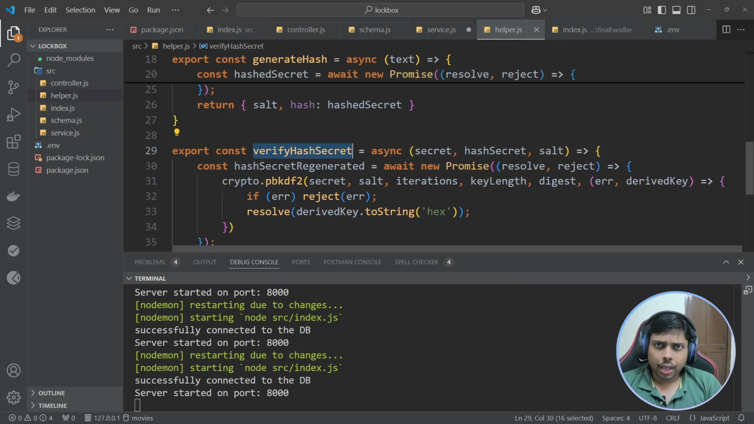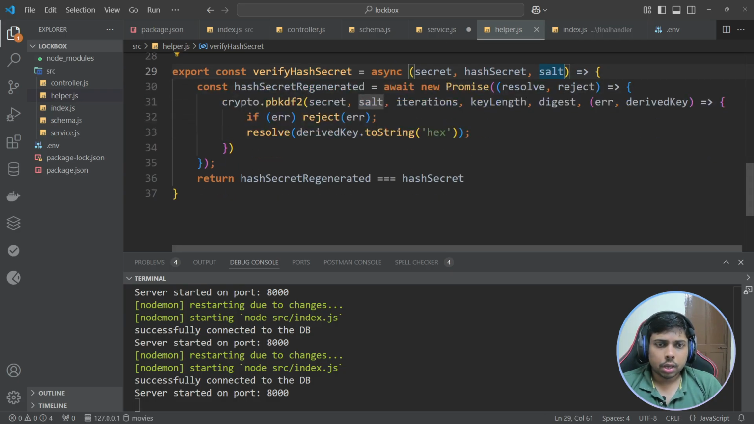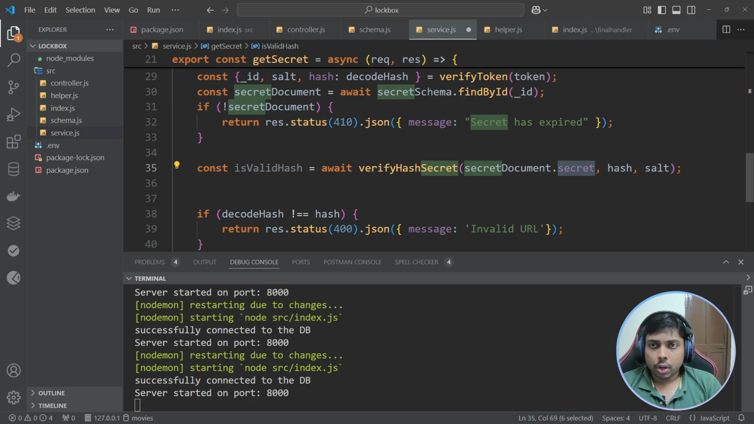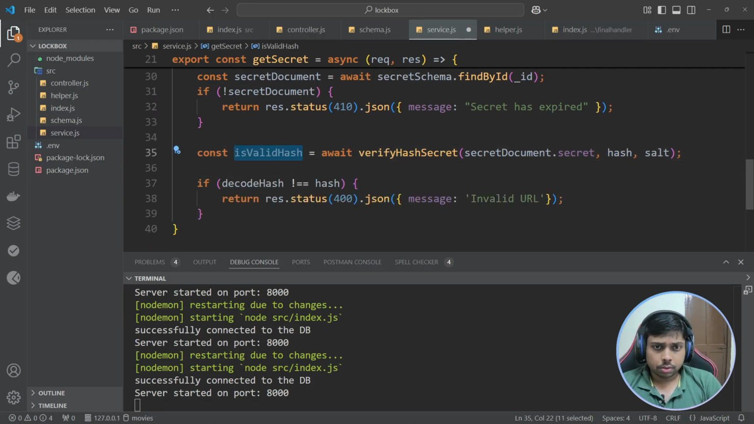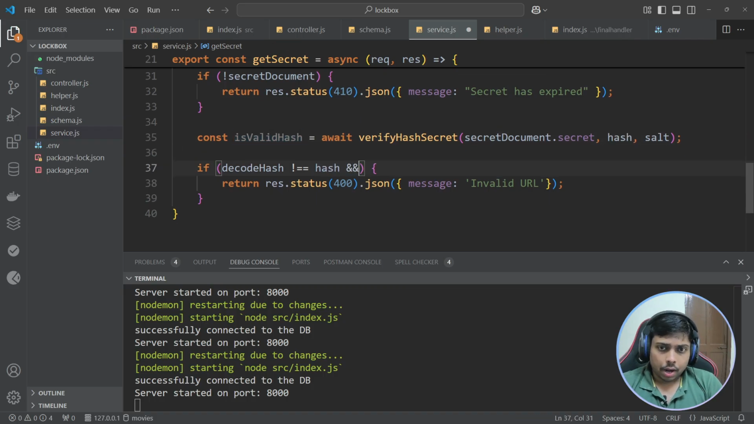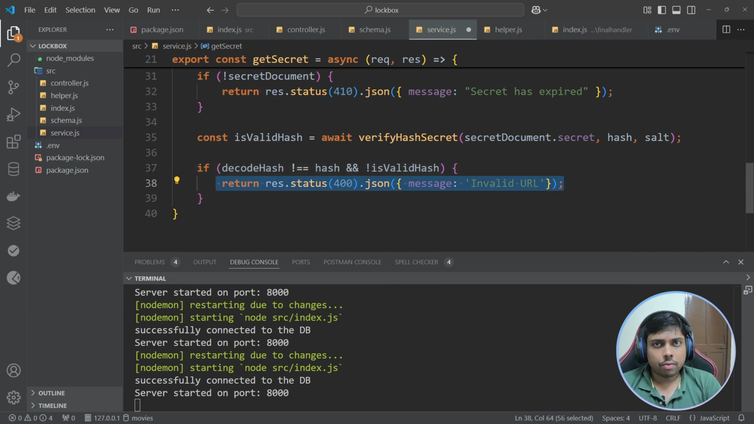So this verify hash, right? What this is taking is the hashed secret as well as the salt, right? So this will tell me if this secret document will generate this hash out of this salt, right? So is valid hash, okay? If this is valid, then only we will proceed further, right? If this is not valid, then what we can do? And not is valid hash, then also it will fall into the same invalid URL, right? So something has been tampered, right? Because it did not match with the hash that we created from the database object, right?